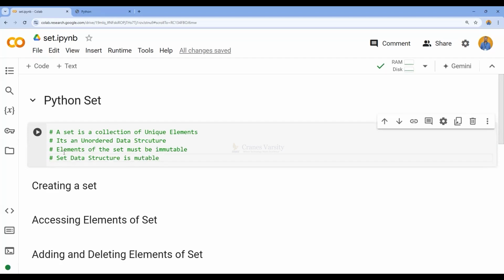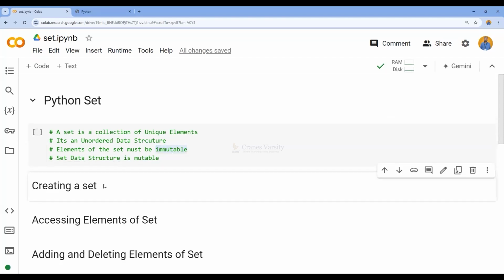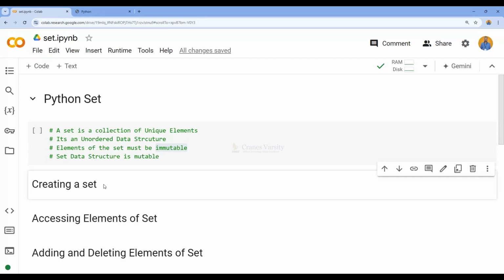Now here, in these 2 points, you might see the terms immutable and mutable. Here it says elements of a set must be immutable, whereas it says that the set is mutable, meaning we can add elements to a set. We can even remove elements from a set, but the elements, whatever you add in that, should be non-modifiable elements.